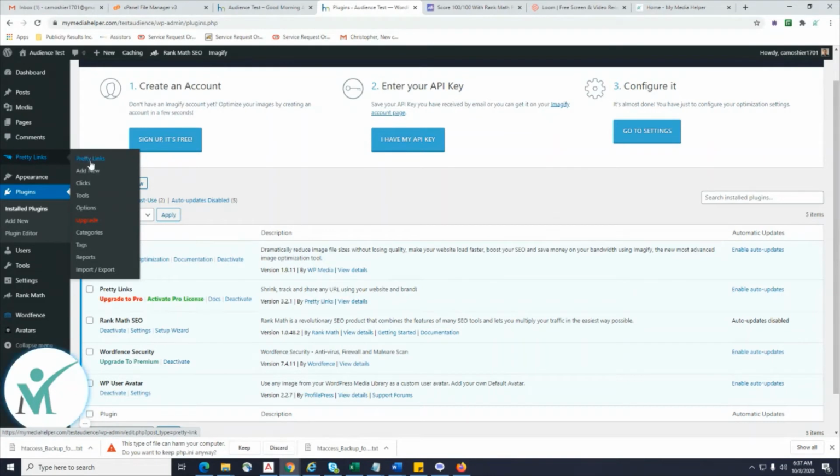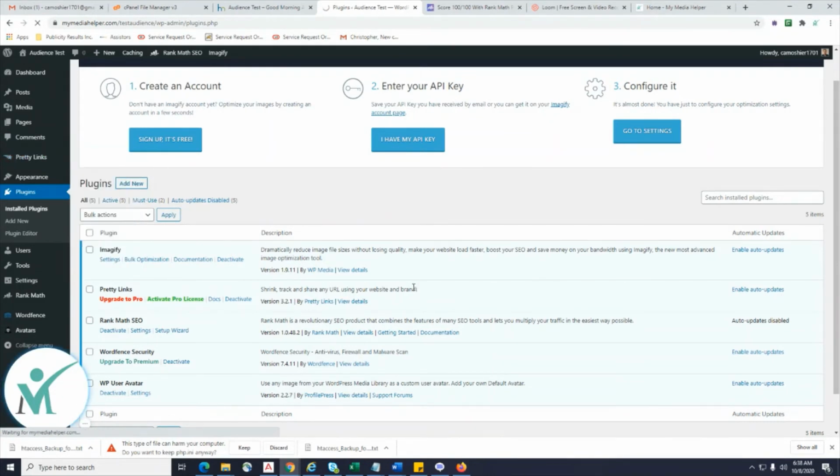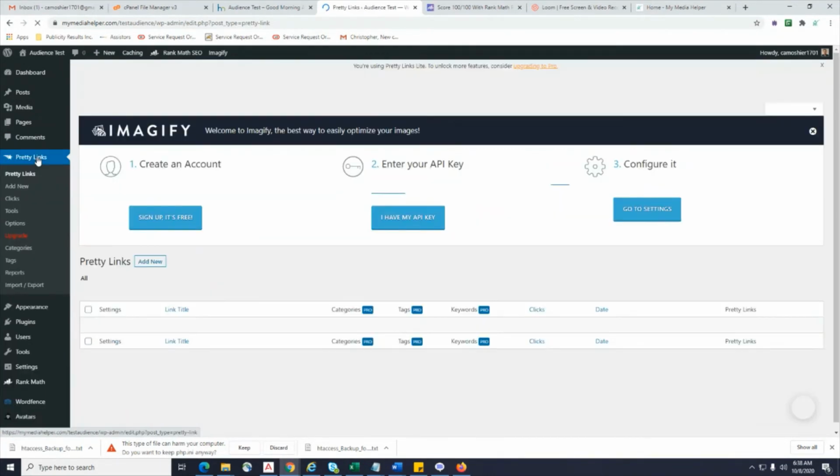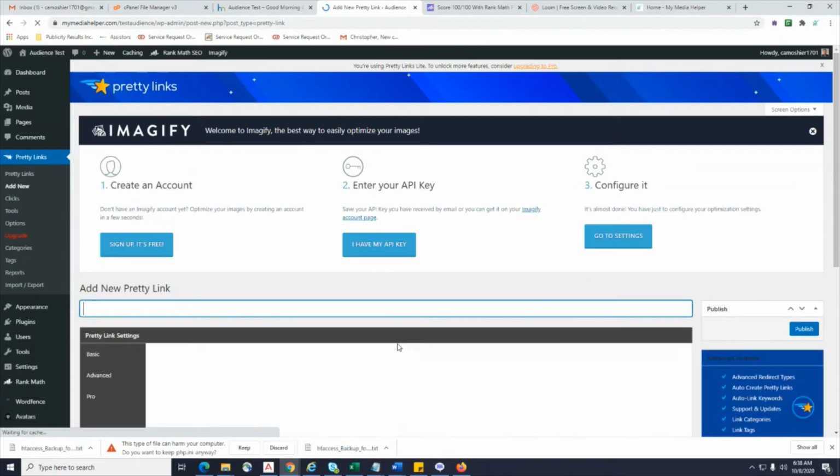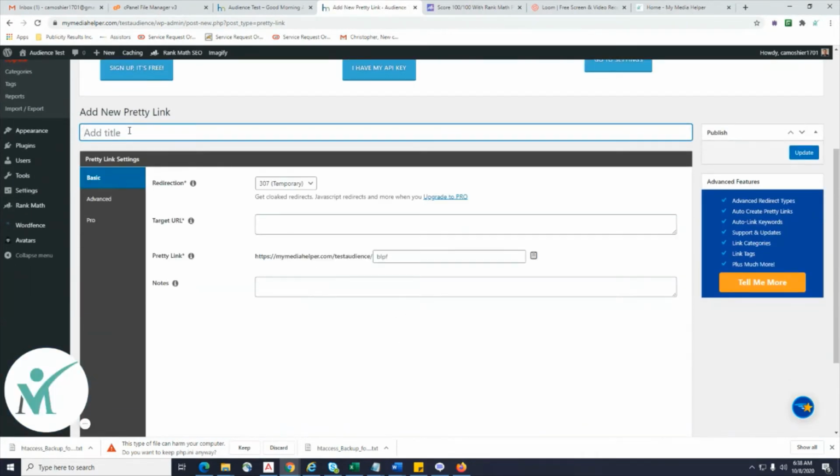Sorry. So Pretty Links. You want to add a new Pretty Link? All right, let's add a new one. And then the Pretty Link title can be test. Target URL is this, the URL you want it to read. Just put whatever you want in there. And then you want to update.